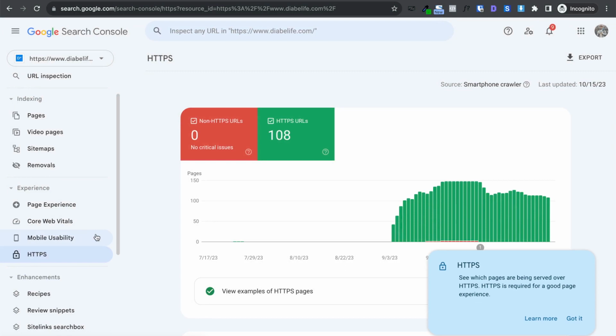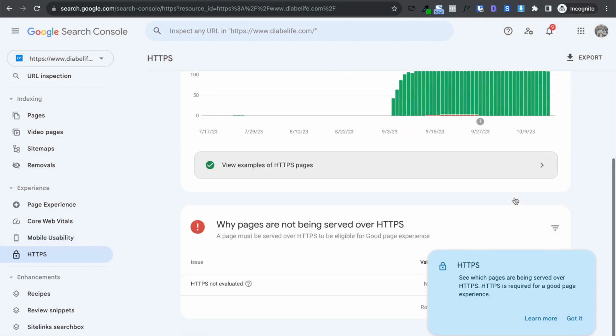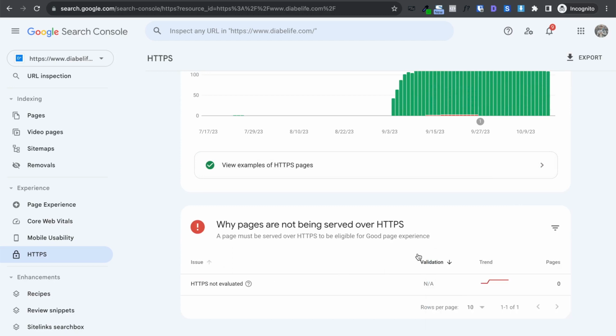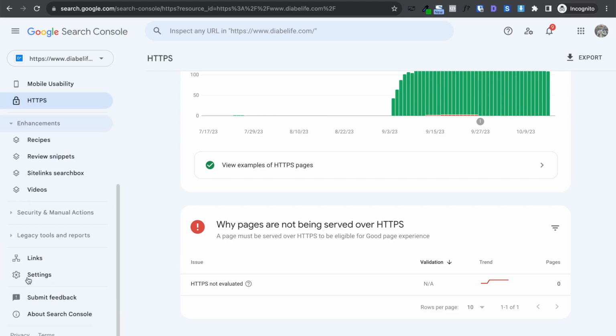So this is the HTTPS report again. From here we can see if we have any pages that are not being served through HTTPS, which is something very basic. Today, definitely you shouldn't have any page that is not being served through HTTPS.